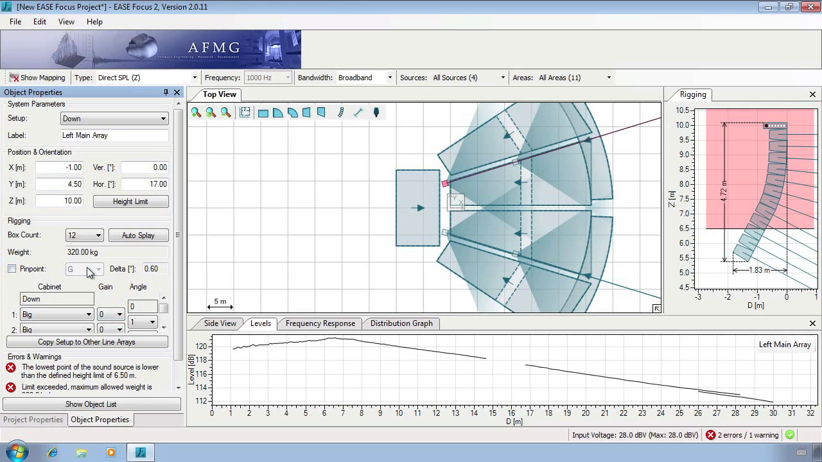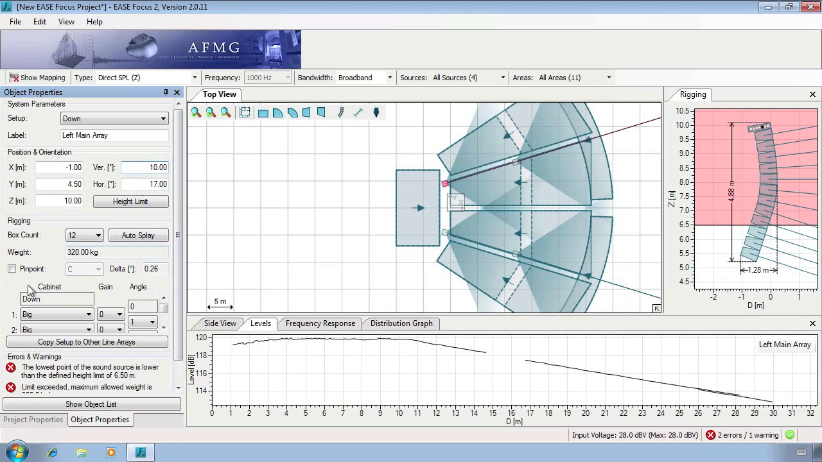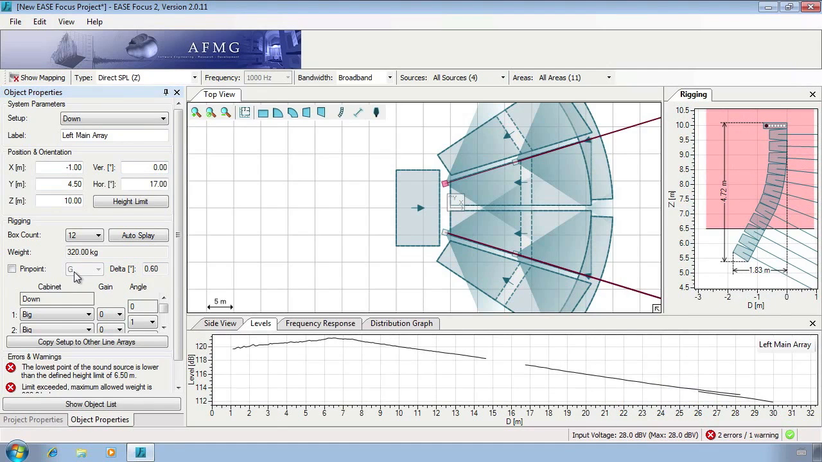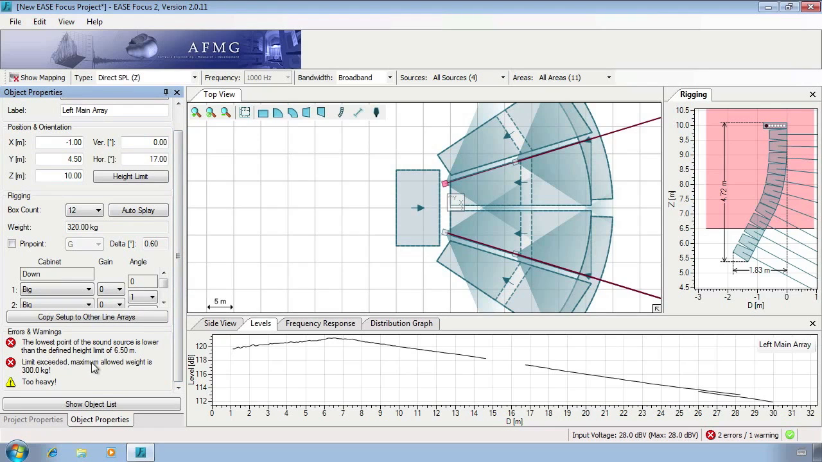You can set the pinpoint here as well. You can either enter it manually or set a vertical angle and allow the software to calculate it. Some limits, such as maximum weight and tilt angle, are contained in the loudspeaker configurations. If these are exceeded, an error or warning will appear, both in the left panel and in the status bar at the bottom of the screen.